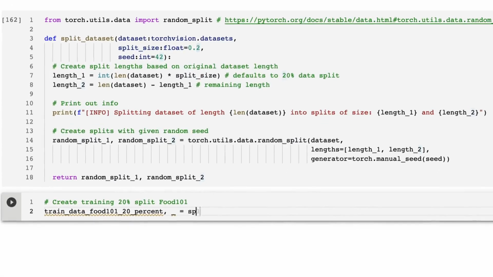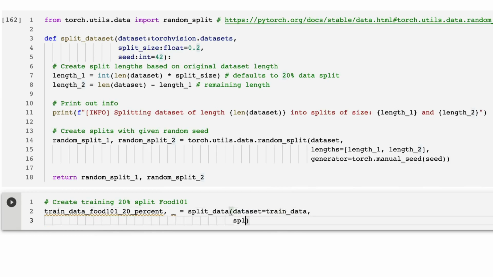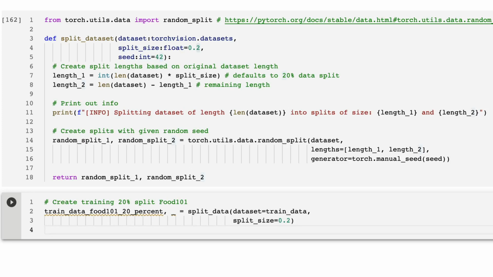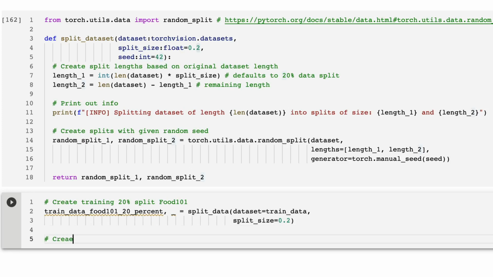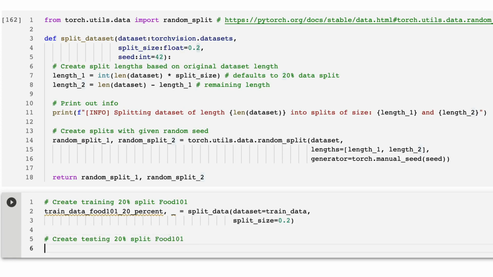So I'm going to set this equal to split data set, our function, and the data set is of course going to be train data, and the split size, we don't need to code this in, but we're going to anyway, is 20%. And then I'm going to do the same thing for the testing data. So create testing split Food 101 20%, test data Food 101 20% equals here.